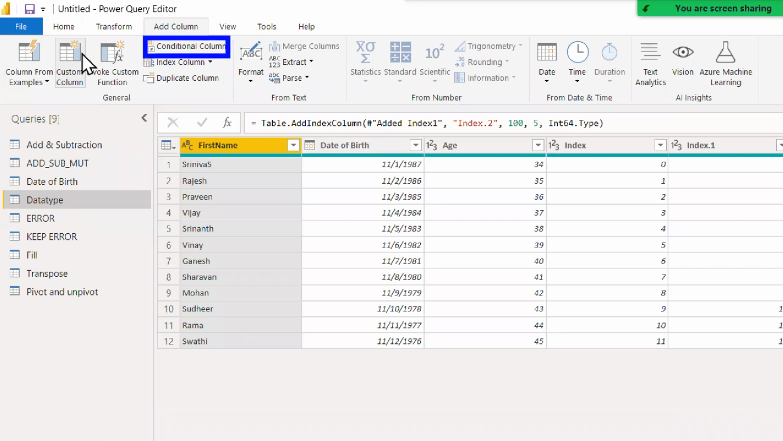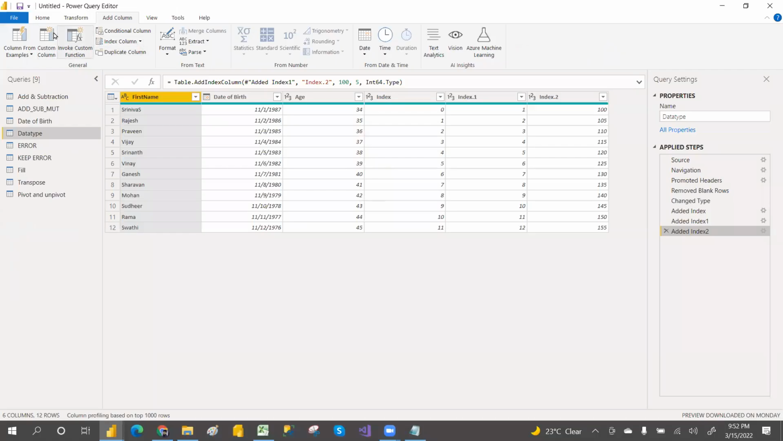From tomorrow onward, and by the day after tomorrow, Power Query will be complete, guys. This area will be covered from tomorrow, and the day after tomorrow Power Query will be closed. So on Thursday or Friday we'll enter into modeling. Hope you are clear, guys. The conditional column, custom invoke function, custom column, and column from example will be covered tomorrow.